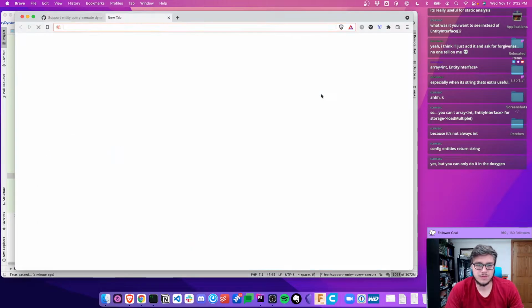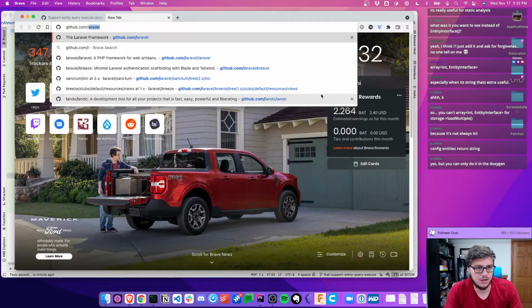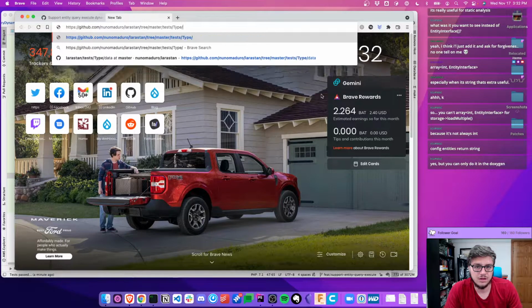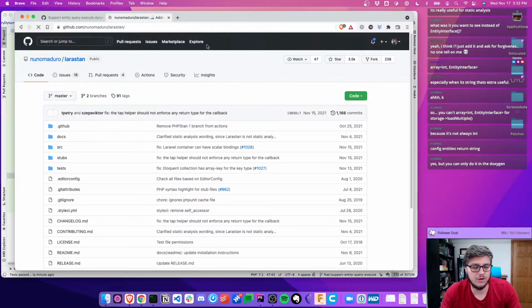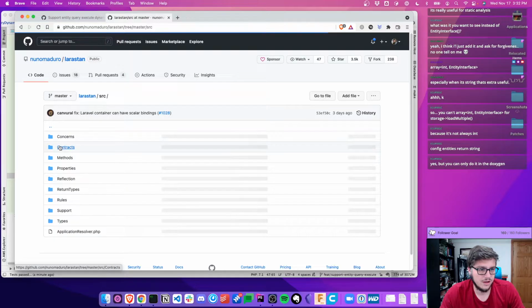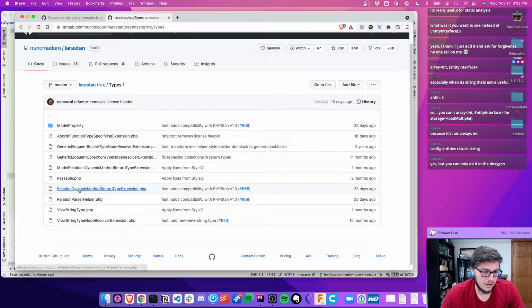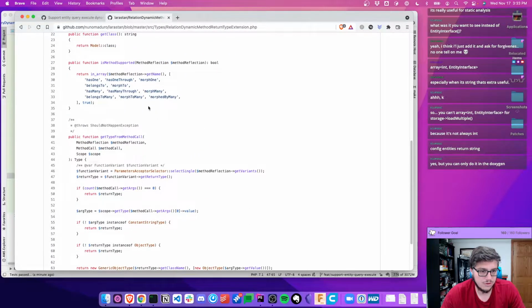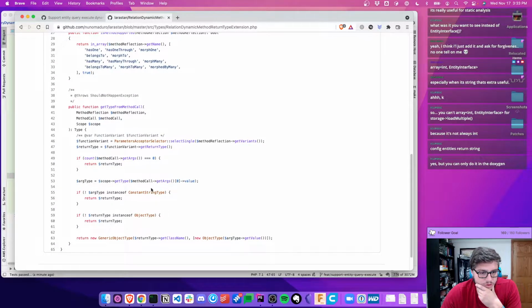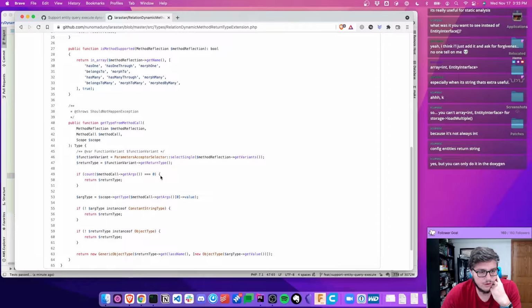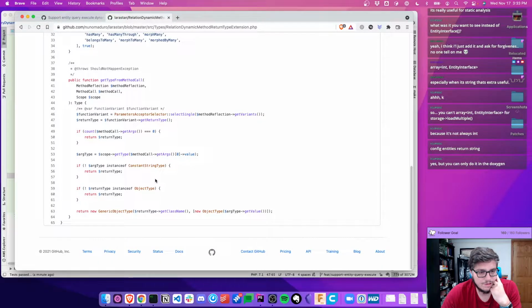All right, let's do github.com. When in doubt, Laravel does a lot of magic stuff too. So see how they work. So types. Let's see. Relation dynamic return. So it has one. So if method calls 0, get type, constant string, object type, generic object type. Well, that's just. So model has one through morph one. Generic object type, get class.